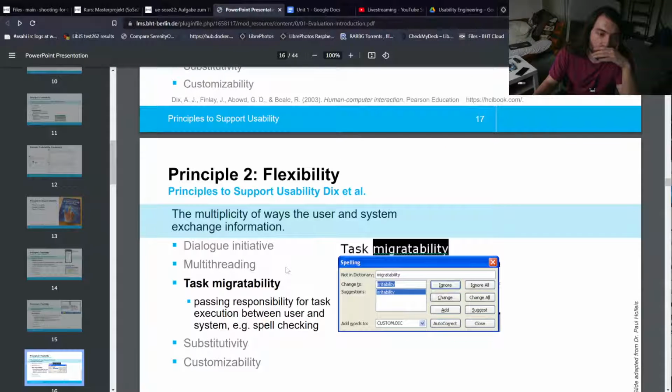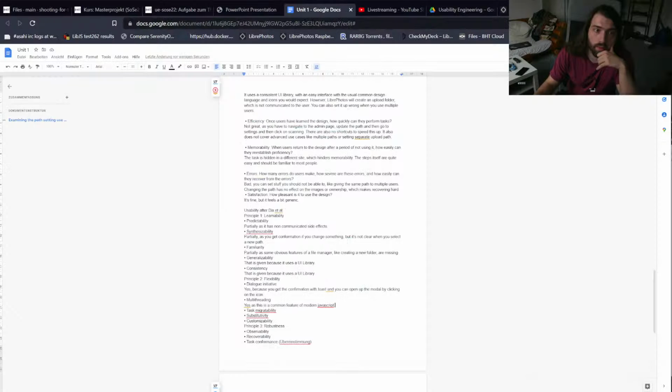Task migratability. Passing responsibility for task execution between user and system, e.g. spell checking. Does not really apply, right? So it doesn't really apply here. Doesn't apply here.